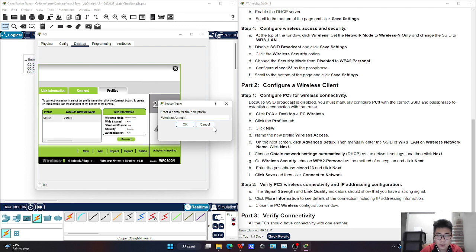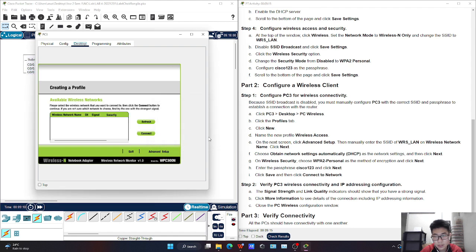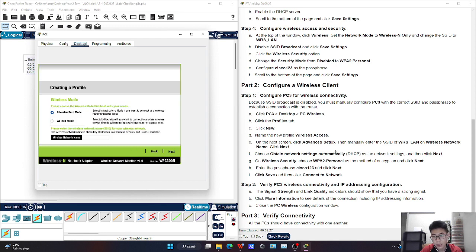And then afterwards, go to step 1E. Sorry, clicking on OK. So go to step 1E. On the next screen, click Advanced Setup. And then manually enter the SSID of WRS_LAN as the wireless network name. I don't have to do anything here since by default it's infrastructure mode. So I just have to insert the name here.